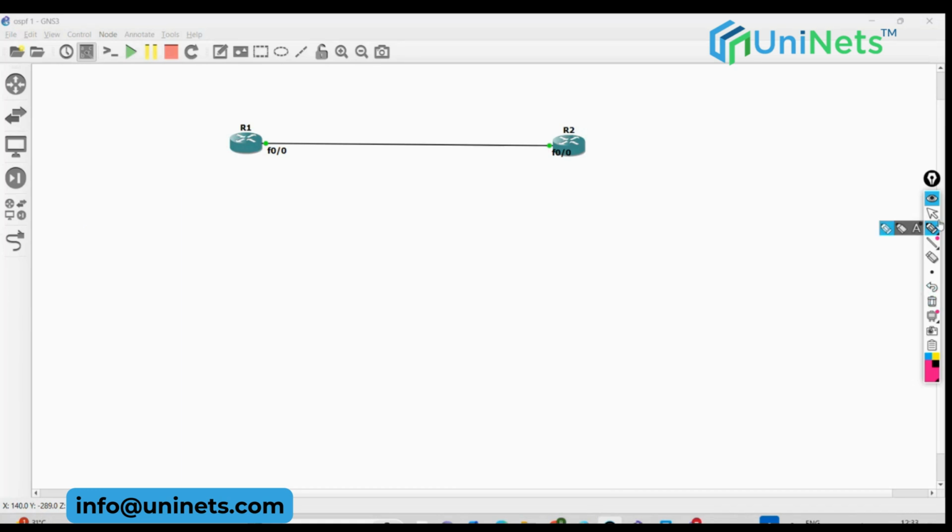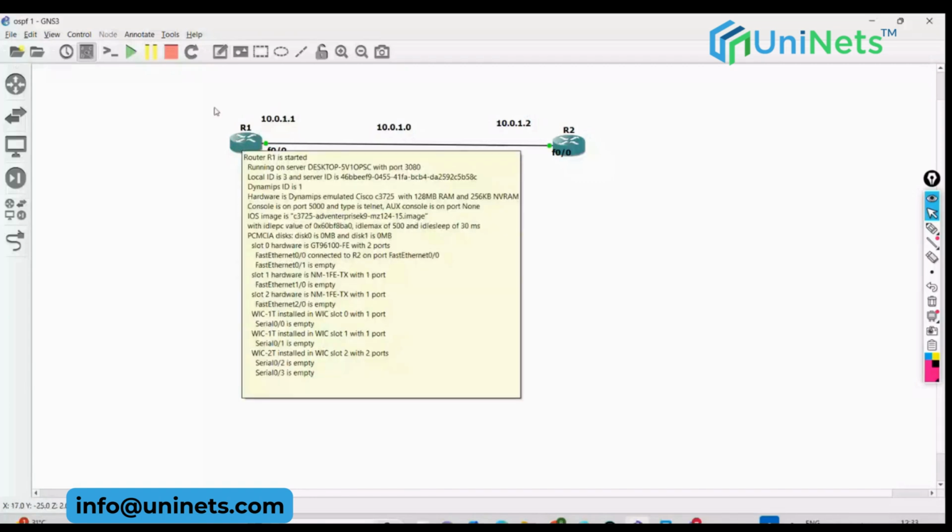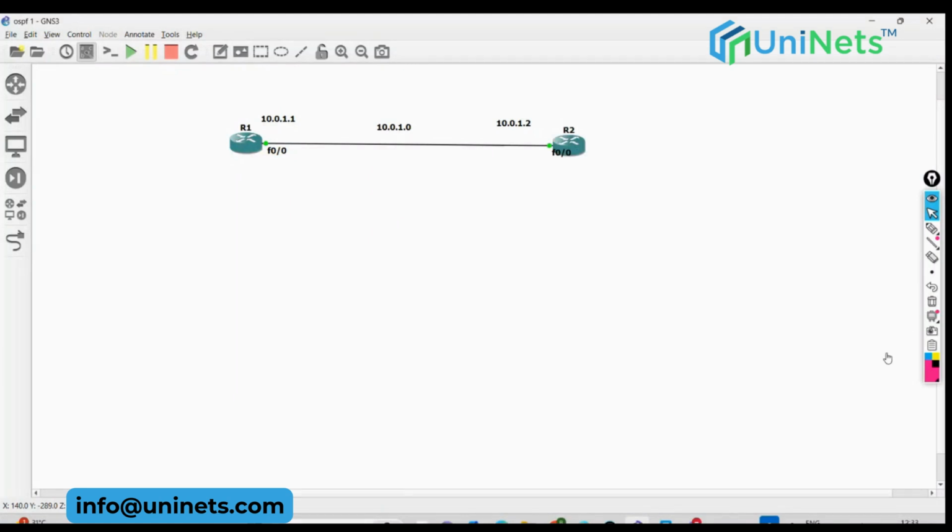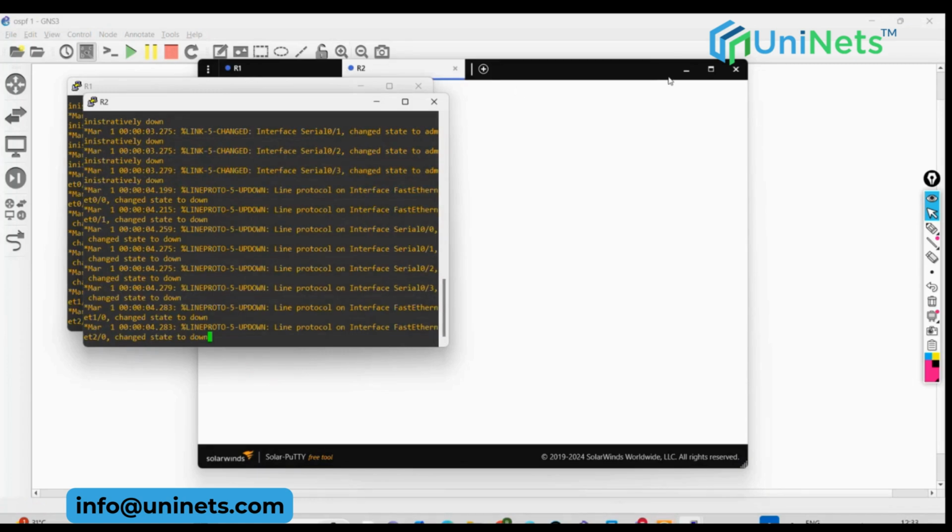First of all, let me mention a network between them. Let us assume the network is 10.0.1.0. For router one, the IP address will be 10.0.1.1. For this router, let us assume the interface IP is 10.0.1.2. Now, first of all, provide the IP addresses to the routers, and then we are going to discuss the 7-state process of OSPF.